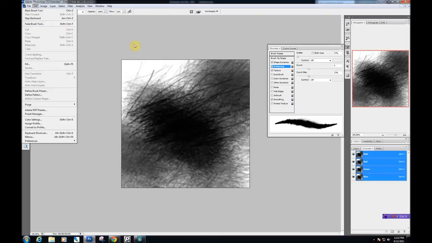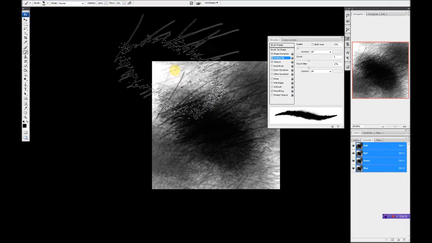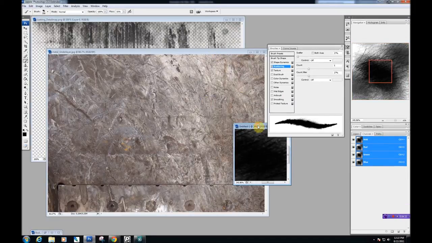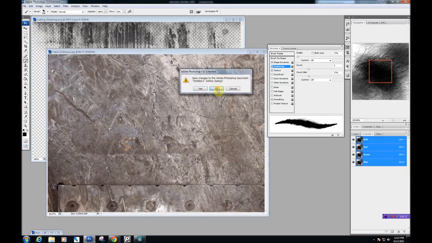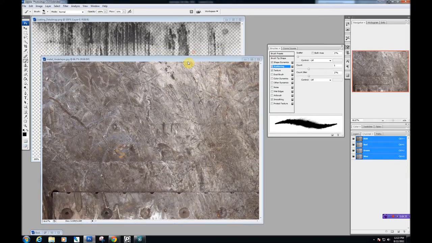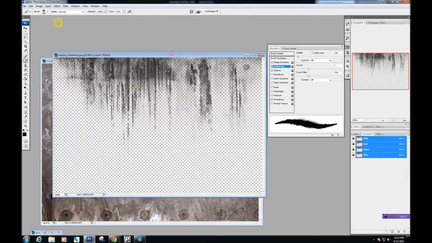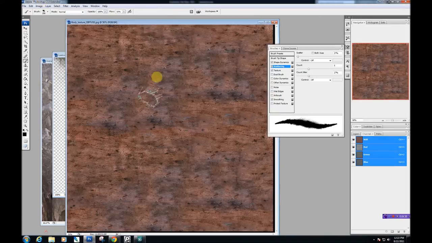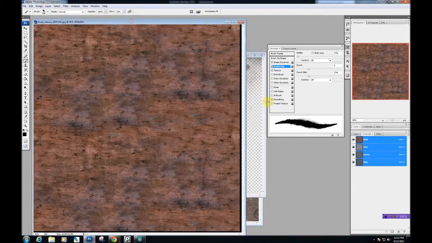Alright, now let's hit F a couple times, so you can get back to the way things were before. We can go ahead and close that out, since we have the brush saved. Alright, we're going to have our main body here, this body texture. Actually, I'm going to stop recording right now.